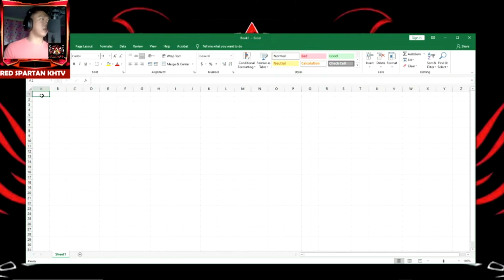Our active cell right now is A1. On A1, we will write the word name. First, you will just type N. As you see, as I type the letter N, you will see the cursor there. See? The one that blinks. Okay, so that's the cursor, and then I will just keep on going and write the word name.